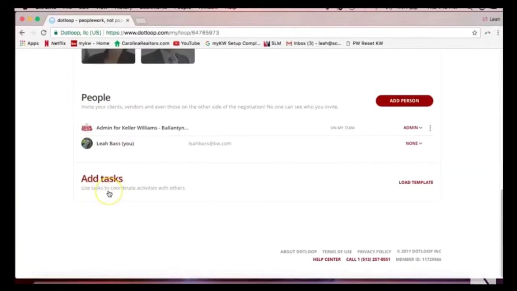And the third main section is this task section at the very bottom of your screen. Now this task section is pretty cool. You can use this to set up to-do lists for yourself. So if this is a listing, you could create a to-do list that said things like put the sign in the yard, add to the MLS, get professional photos taken, have the property measured. So you can create a listing to-do list on the very bottom here, so that you can check off each of those tasks to make sure that you've done them.